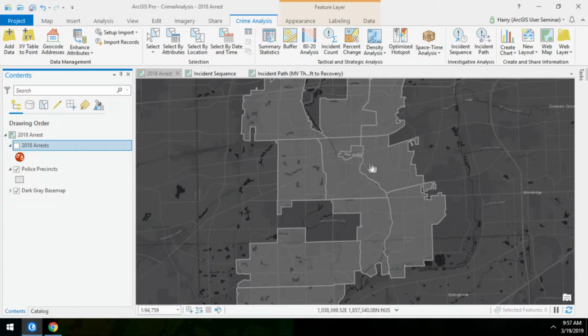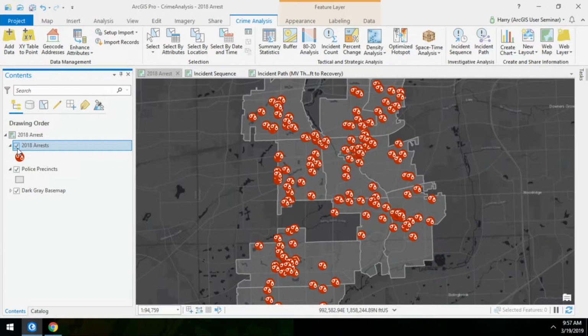Make your own ribbon and drag and drop your own buttons on there. That's for your workflows. That's exactly what we've done here. So what we're looking at here is some precinct data, as well as some 2018 arrest data. Now, this arrest data is interesting.